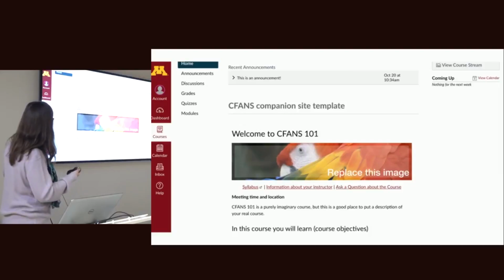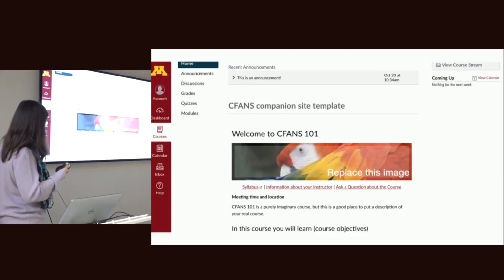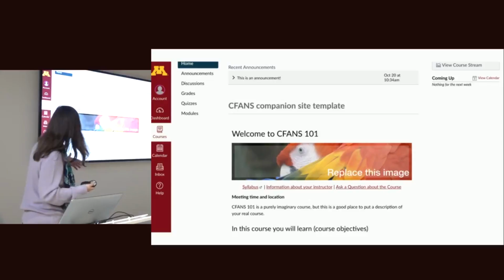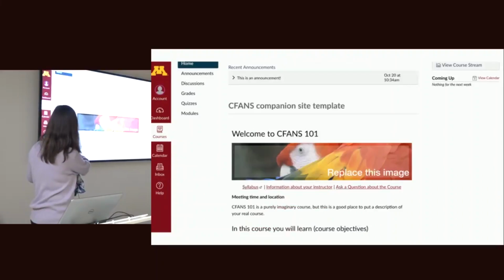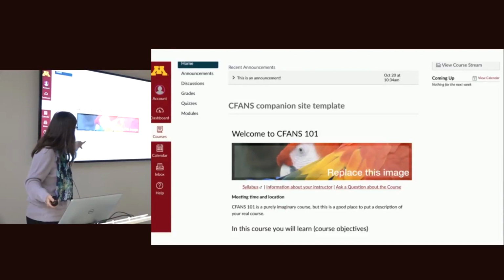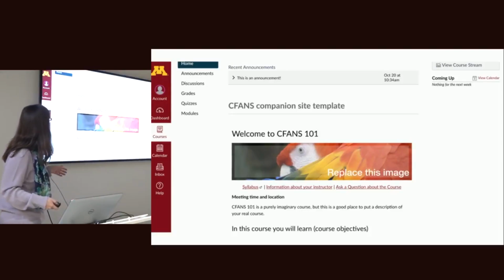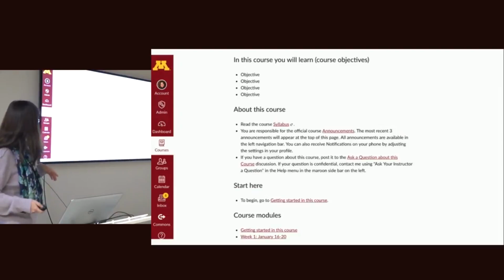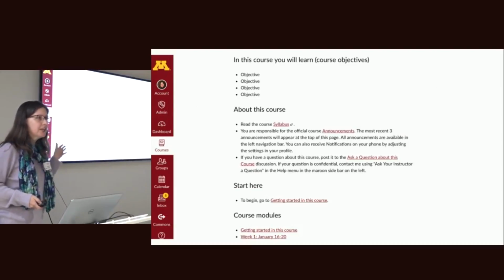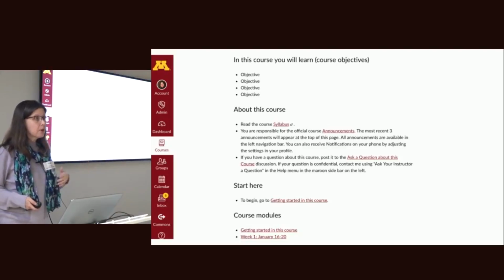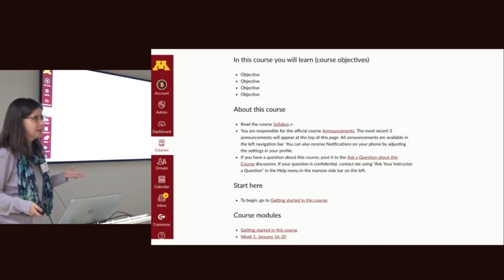To make sure that the information is accessible, we have a link to the syllabus, a link to information about your instructor, and a place to ask a question about the course. There's meeting time and location, and a paragraph, and course objectives, and then a start here. A start here is great if you want your students to do some things before they come to class the first time, for example. Or if you're in an online course, you really need a place for them to start.